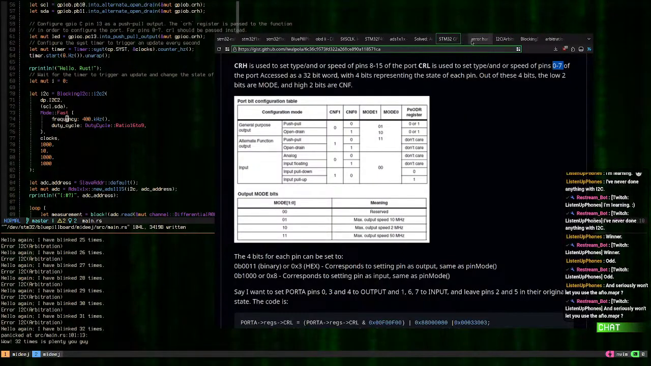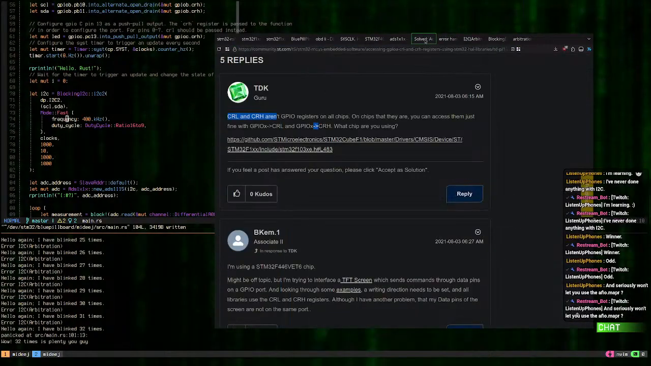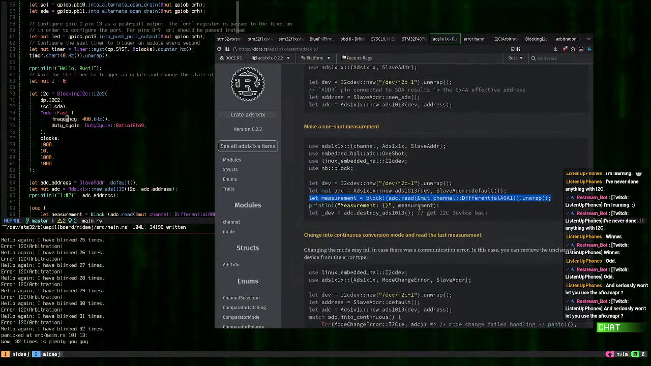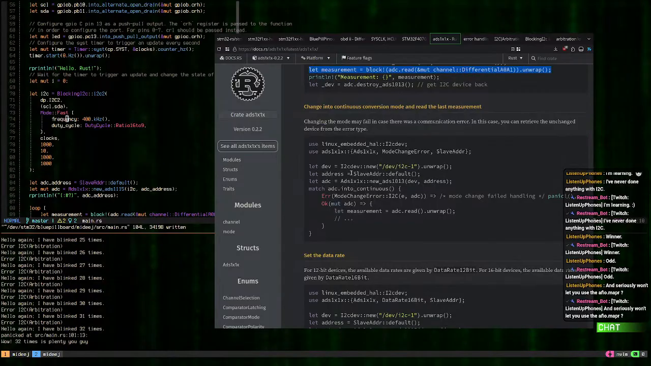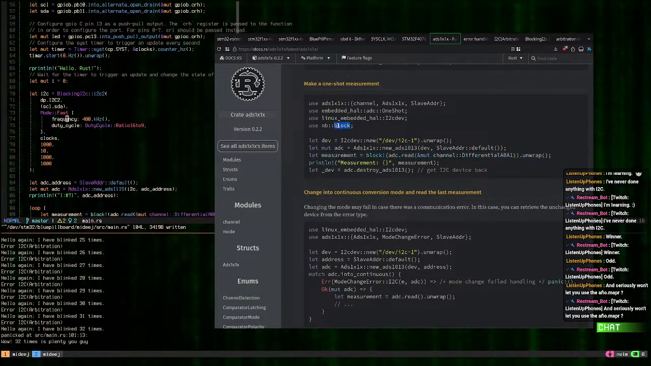So, if I go back, solved. Okay, here's the ADS. Use NB block.